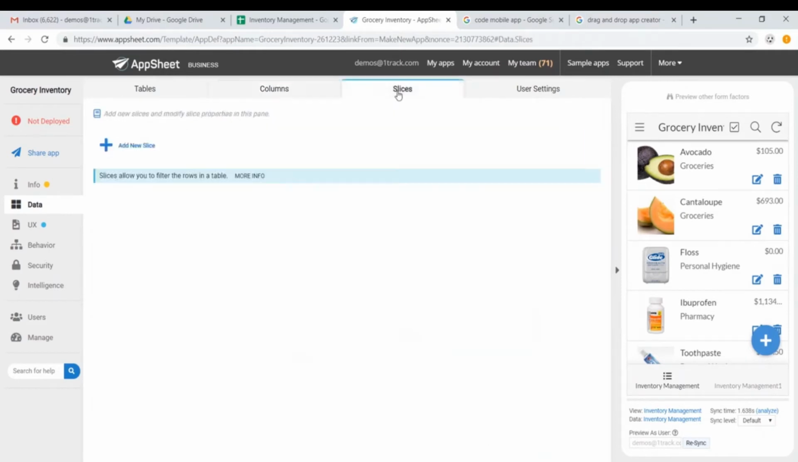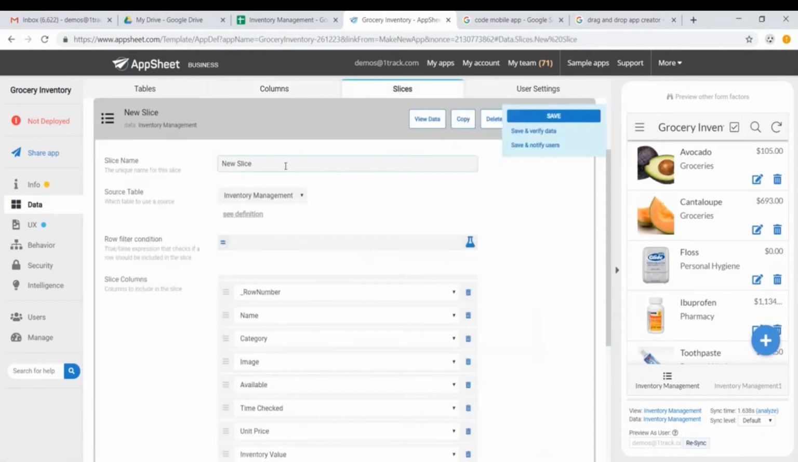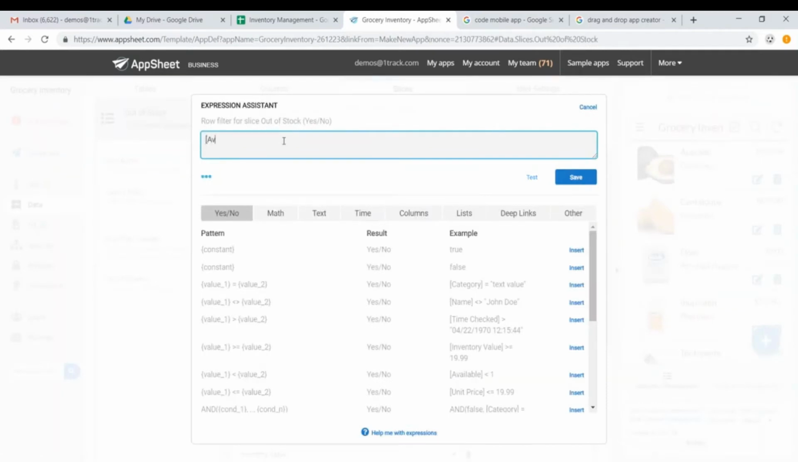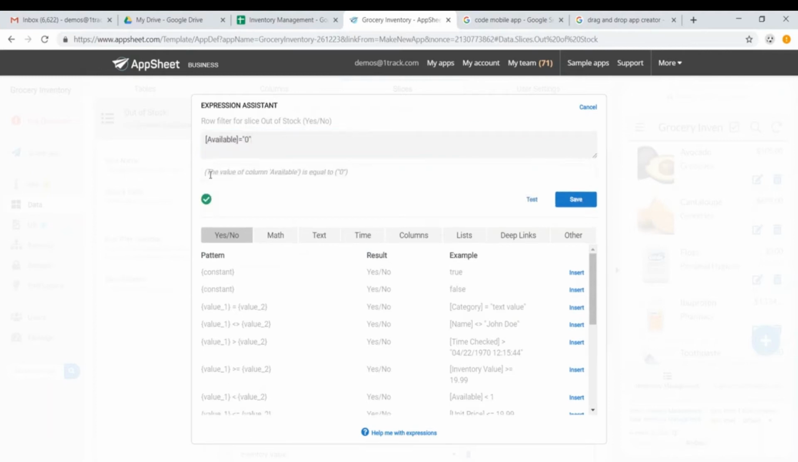So if it doesn't, we can go ahead and fix them in here. We also have slices. So we can go ahead and make a slice. And a slice is a subset of a larger data set. So we're going to call this out of stock. And we're going to say that whenever the column available is equal to 0, then it is going to fall under the category of out of stock.